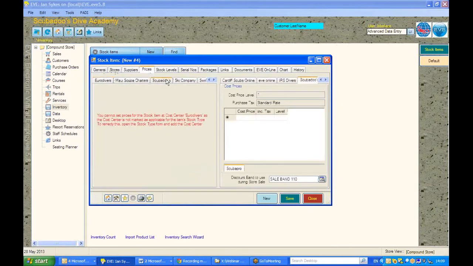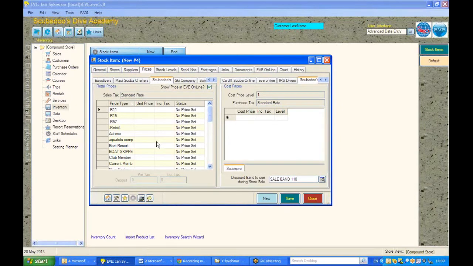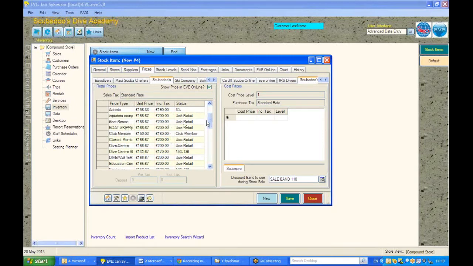We can set prices for the appropriate cost centers on the prices tab. Start with the retail. Whether you enter on the unit price or the including tax, either is up to you, and Eve will do the calculation the other way, so to speak, and take into account the tax band for this stock type. You can manually, if you wish, enter other prices for different customer types. You'll also notice here that depending on the discount bands set for a customer type, Eve will already have taken into account those standard discount bands for you.